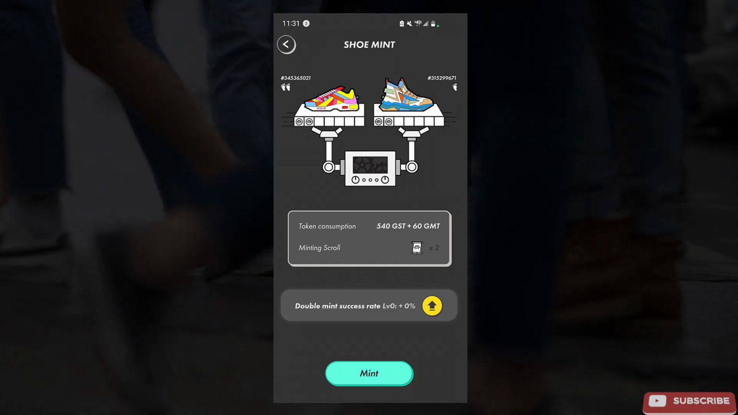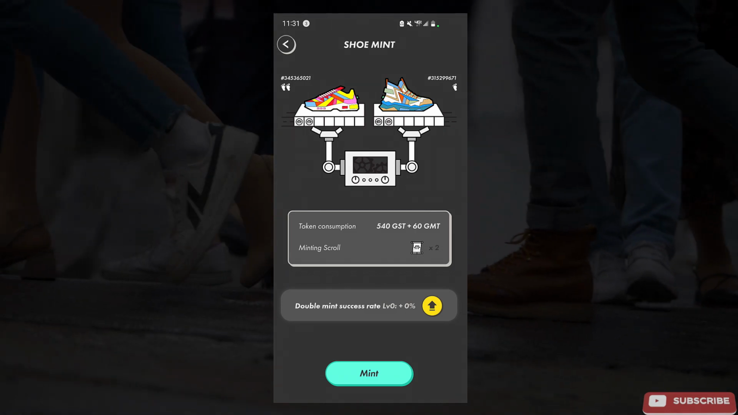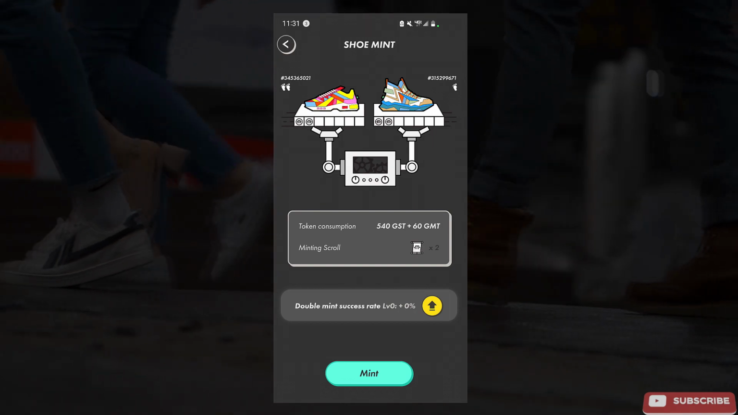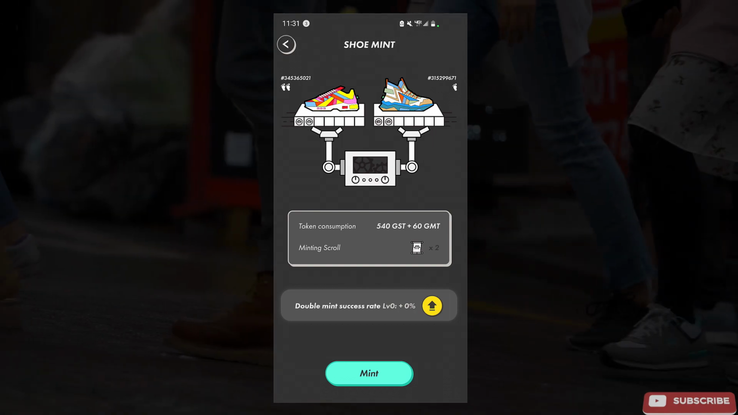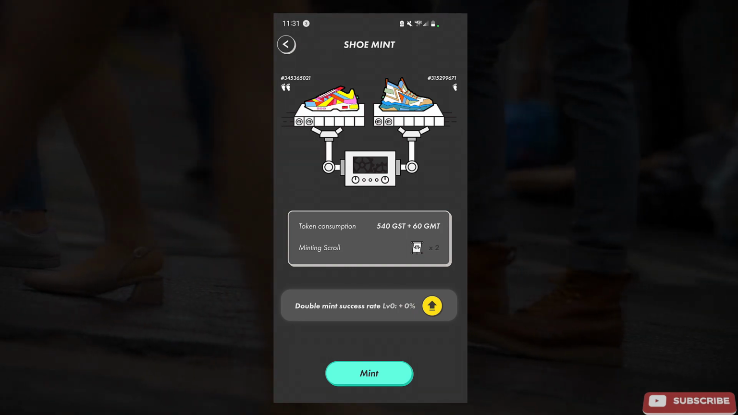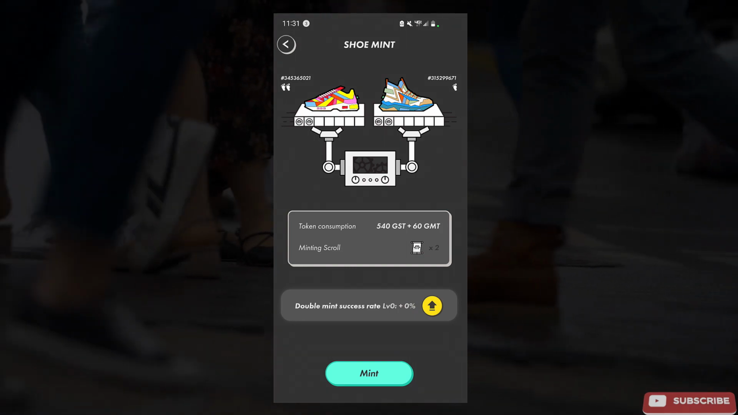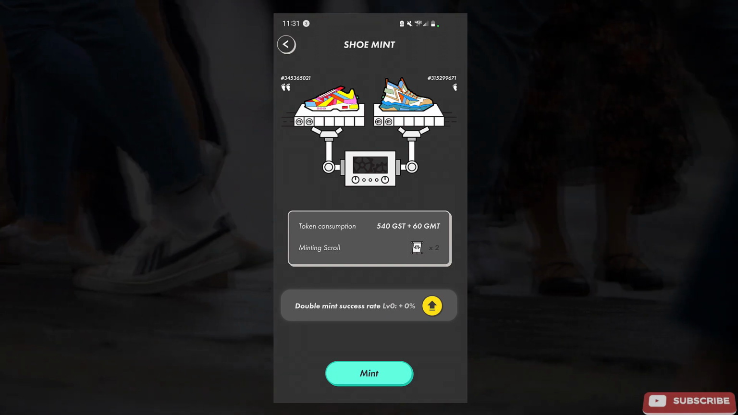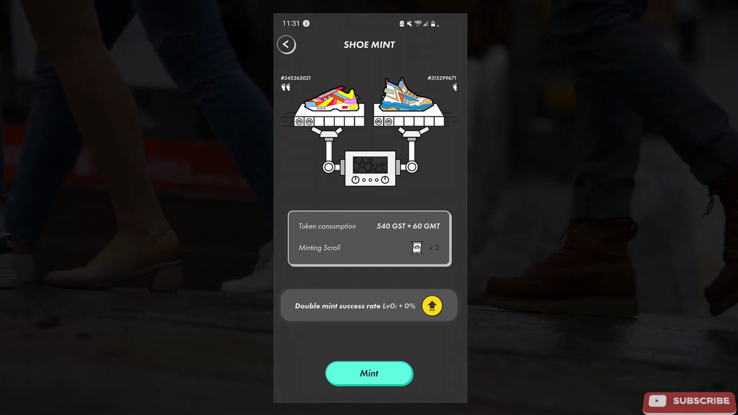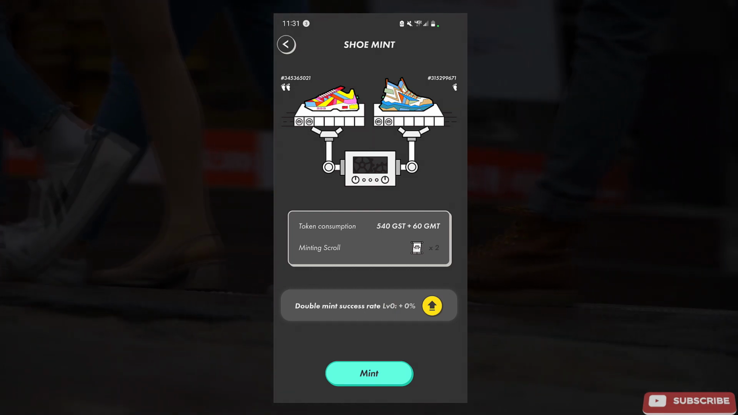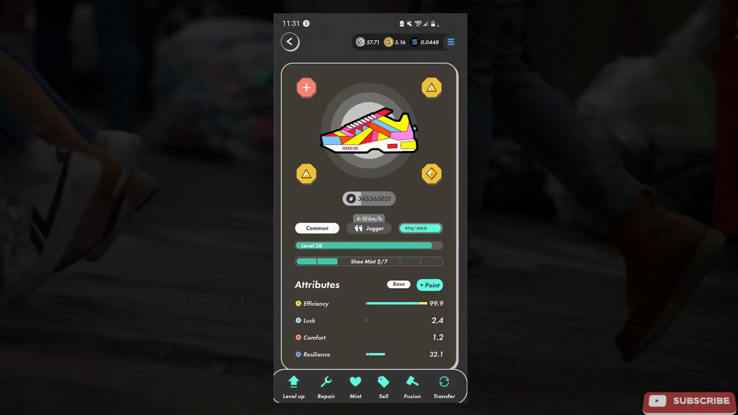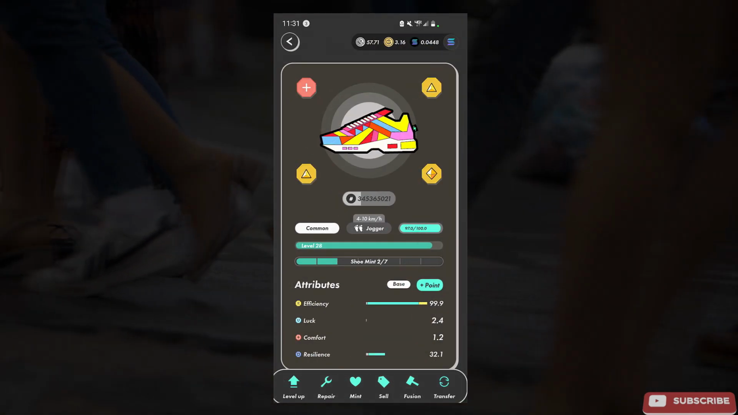And if we look down below the two sneakers, you can see token consumption. It's going to burn through 540 GST and 60 GMT. So you need both tokens in order to mint shoes, both GST and GMT. But this is one way that GST is burned. The next way we are going to be looking at is repair and restoration.